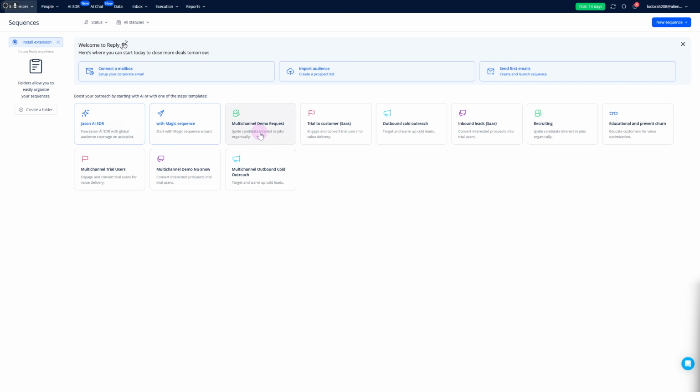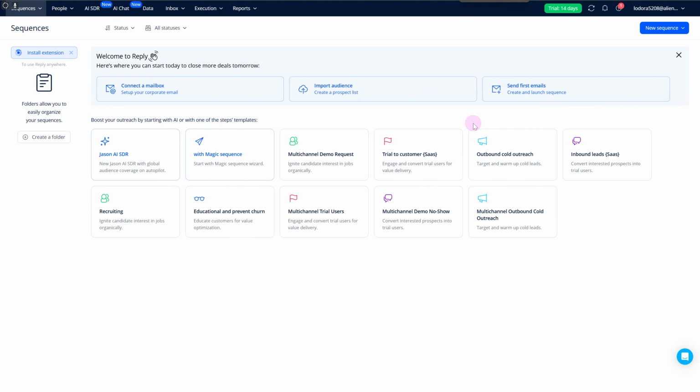So they have multi-channel demo request, trial to customer. If you are providing software as a service, of course trials are important to get your product out there and have a demo for your customers, potential clients. So it is quite simple and important.